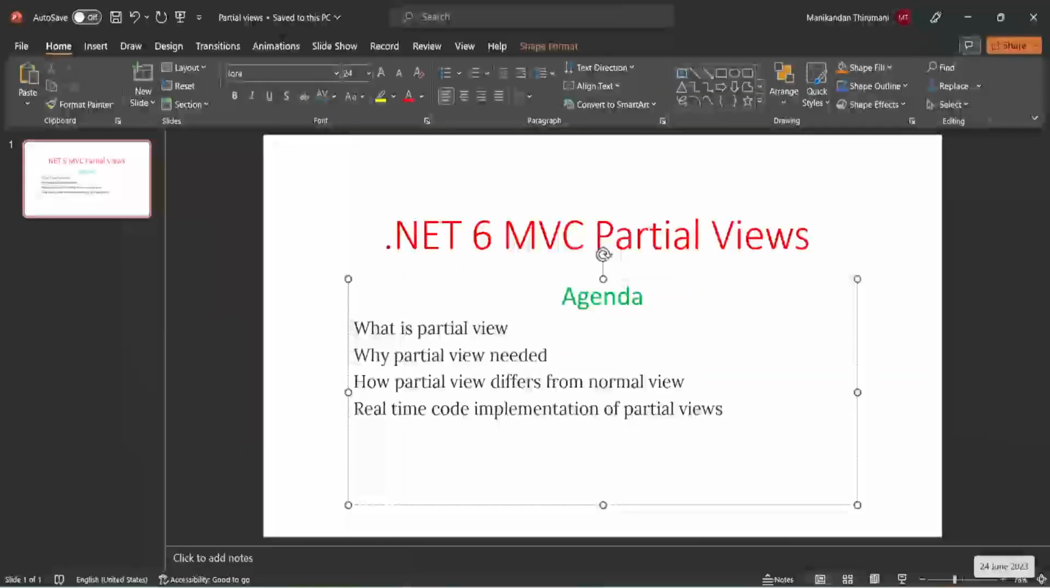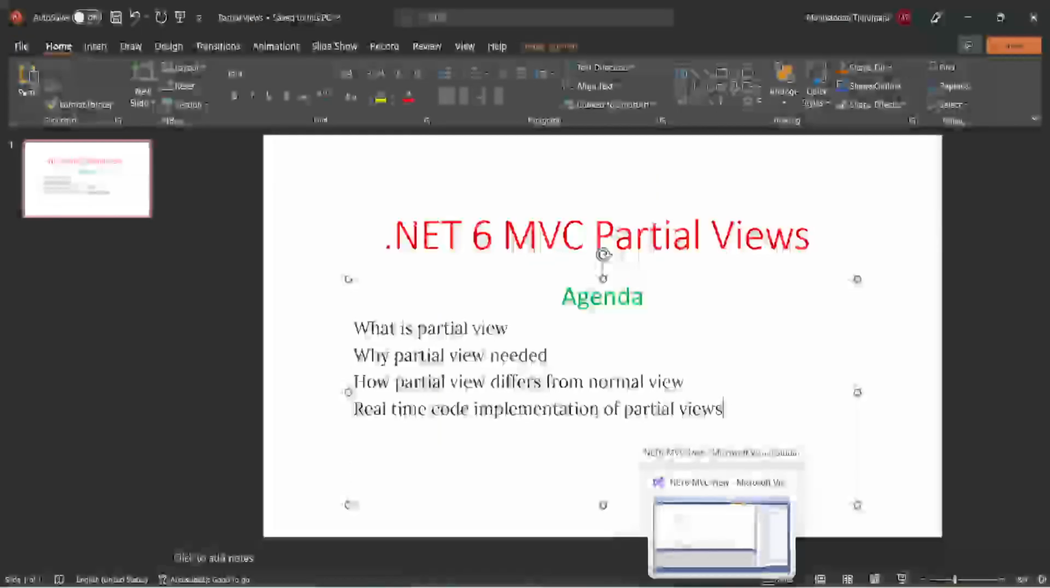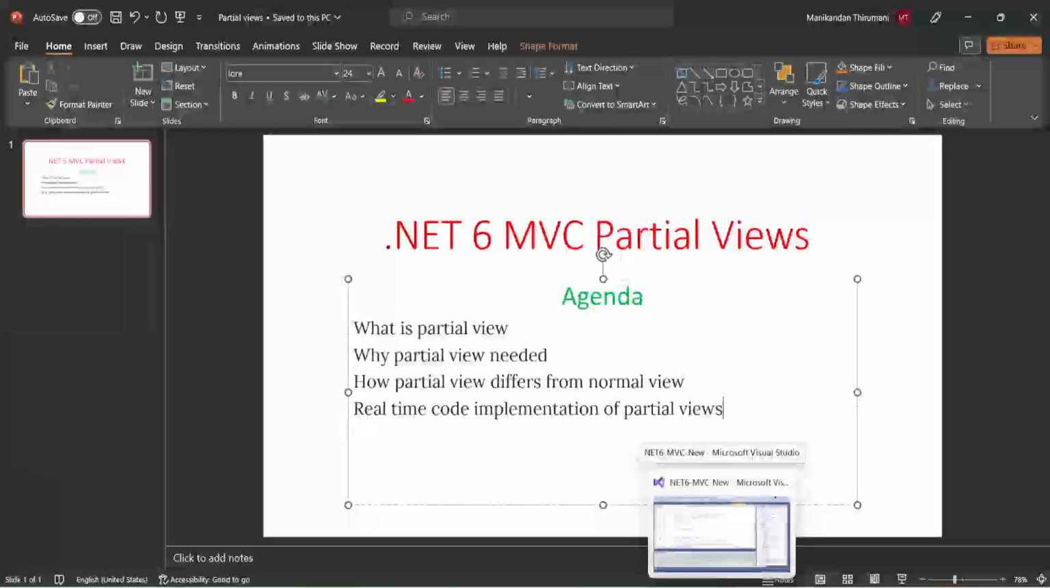First of all, what is partial view? In partial view, we can render a portion of a view. That is, we can create a reusable isolated component and we can render it inside multiple views so that code duplication can be avoided. So partial view differs from normal view. We need to create the partial view inside our shared folder. Let's open the same Visual Studio project which we used in our last session.